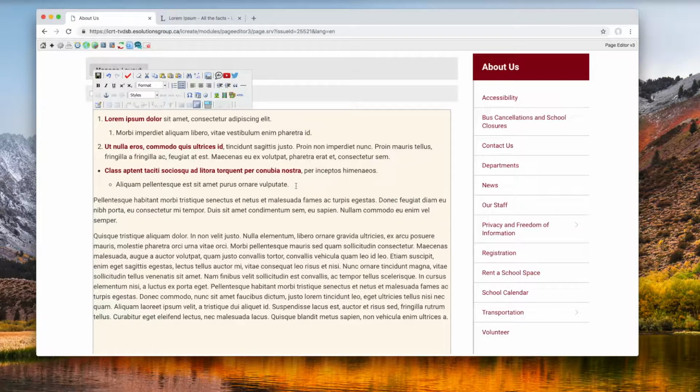The next piece I'm going to talk about is inserting an image into our page here. When we want to insert an image into our content, we'll need to place our cursor where we want that image to be placed. So I've clicked at the beginning of my third paragraph, and when I'm ready to insert an image, I'll click the image icon.